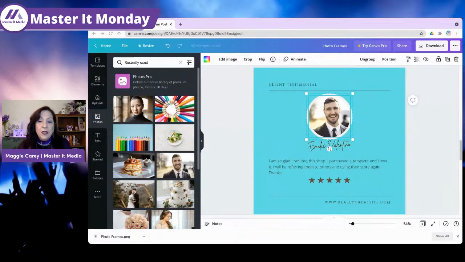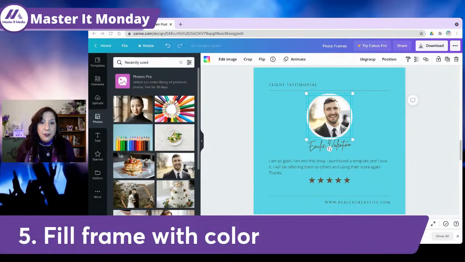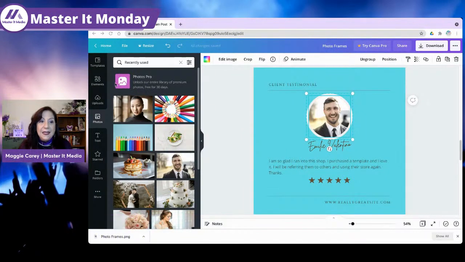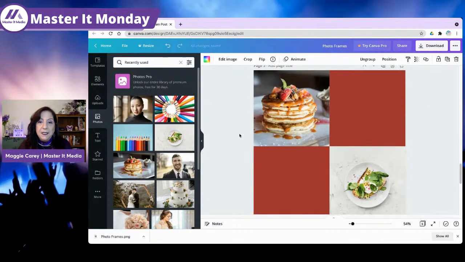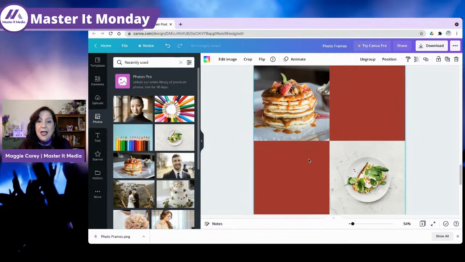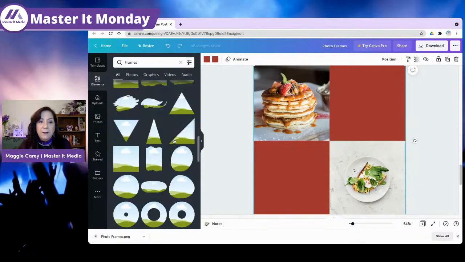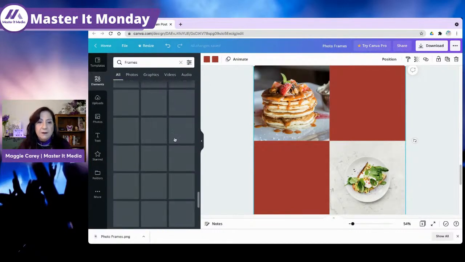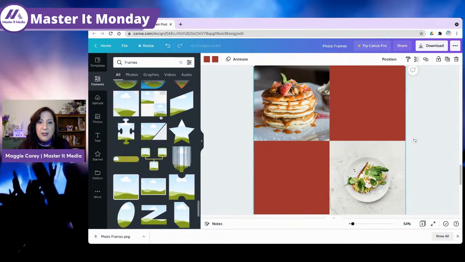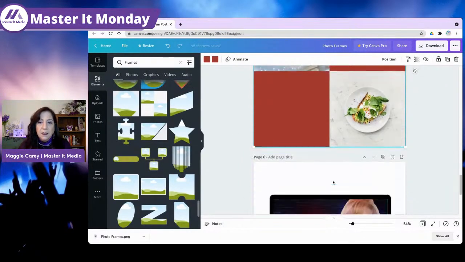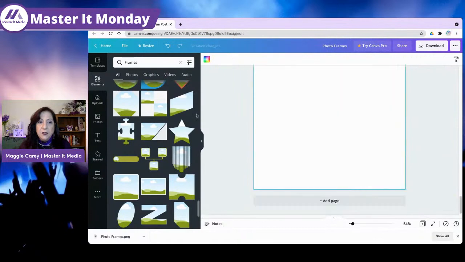Now, there's something really cool that you can do with frames. You can replace it with a color. And there's actually one that I love, and I popped it in here. Look how cool this is. I love this look. Now, this is a frame. If I go into elements, it's a frame. You've got to scroll down, down, down, but you'll see it. It's right here. I'm going to just pop it on a new page so you can see what it looks like.